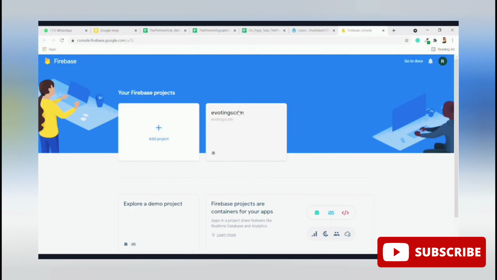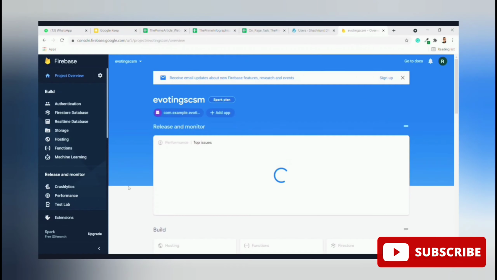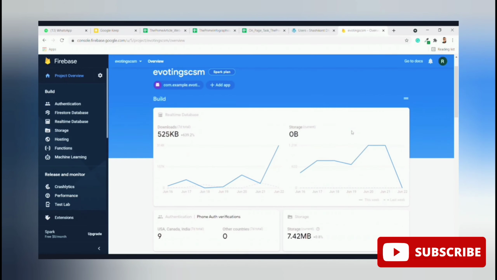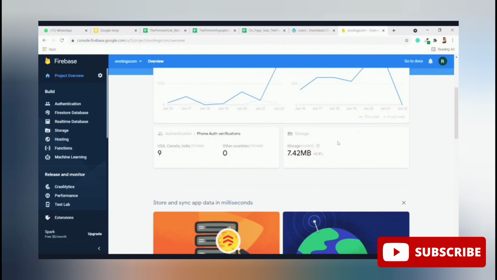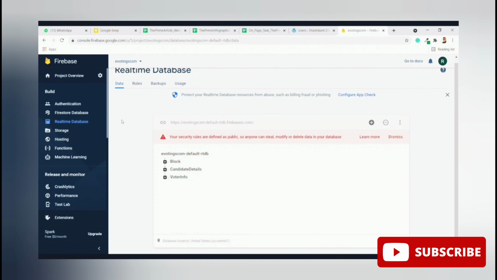So we are clicking on that and we are going into our project. So now we will see our project database. This is the homepage of our Firebase Cloud, our project. How much storage our project uses, everything is displaying here. So we will go into the real-time database section, and from there we will update one block value. See here, 3 tables are there: block, candidate details and voter info.